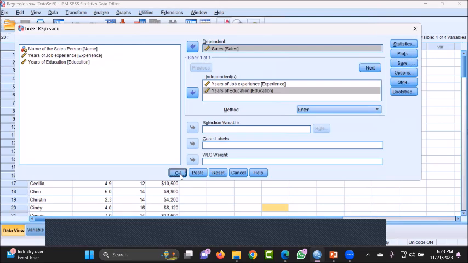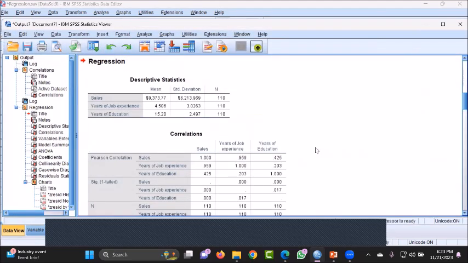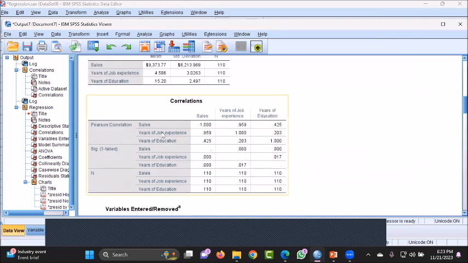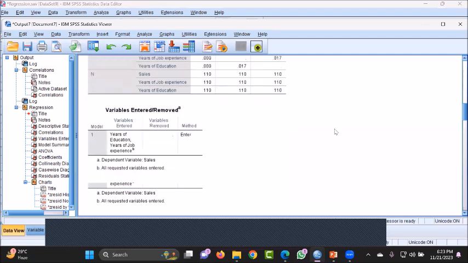Yes, sir. Now, once you select, you'll be getting regression, descriptive statistics. Here you can see the mean values, standard deviation, and number of samples. 110 is the sample. In correlation, you can see the correlation between the variables. The correlation between job experience and education is not very high. It is 0.203. It is moderate, so no need to get worried about that.